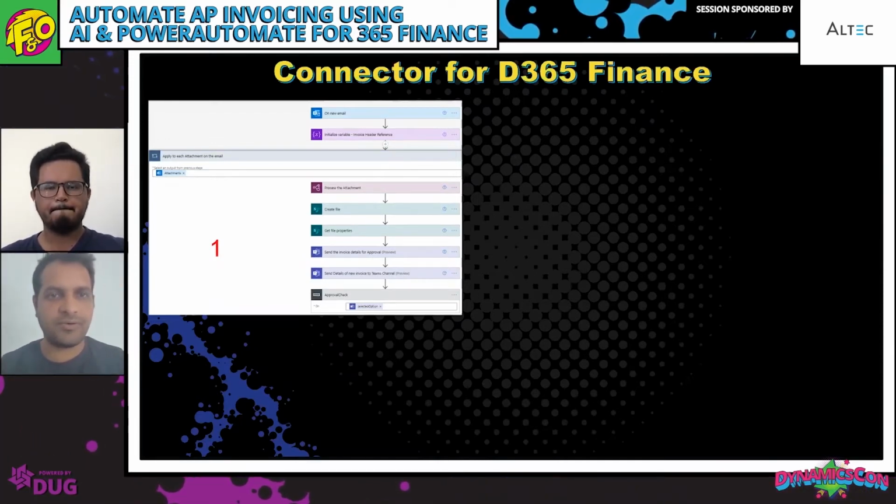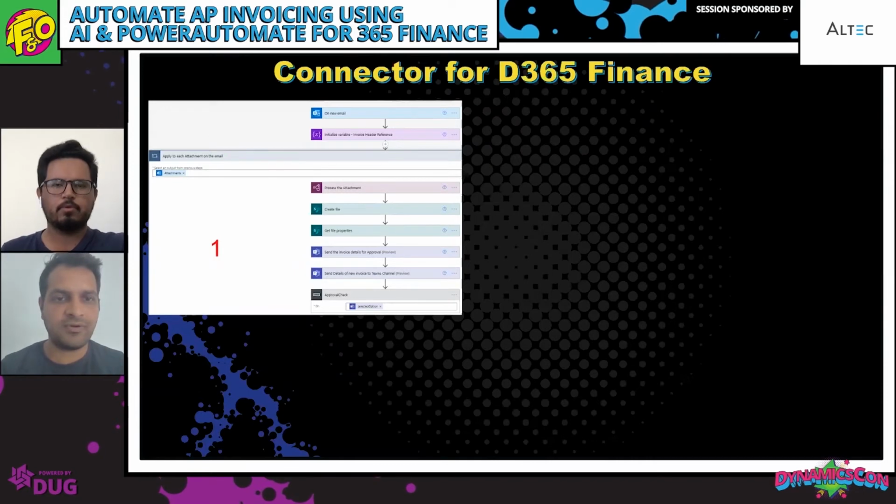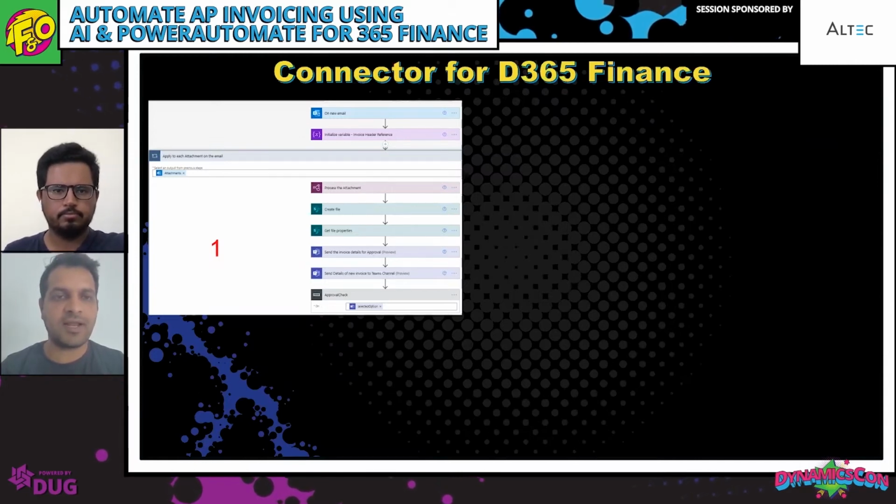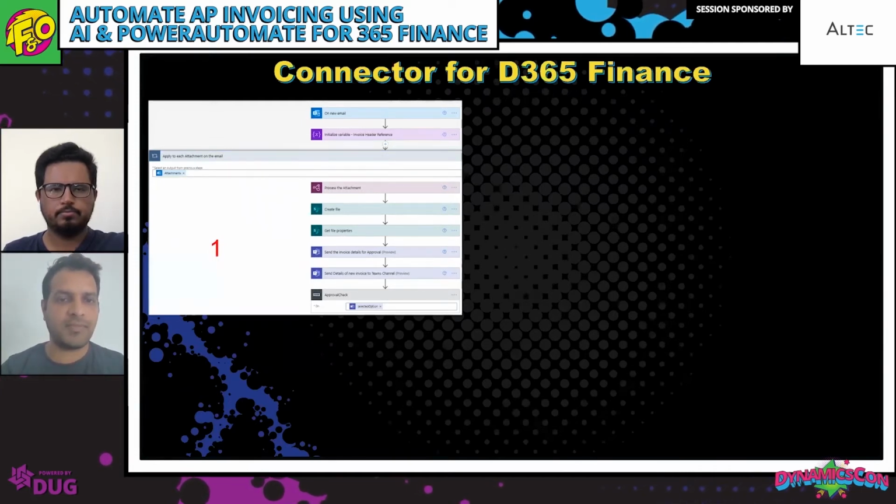I would not go into too much detail on how to create a new flow, but it's just on what we have decided to put into this particular flow. As you can see on the first screen, you first receive an email, you initialize a variable, I'll come to that point later on, but for each attachment on that email, you basically do all these below steps.